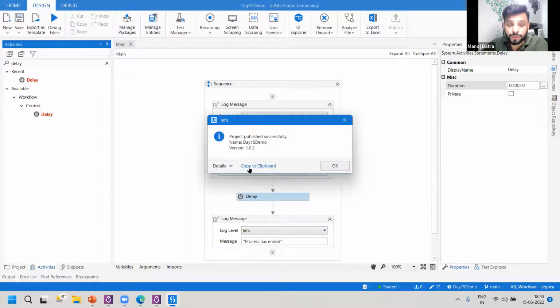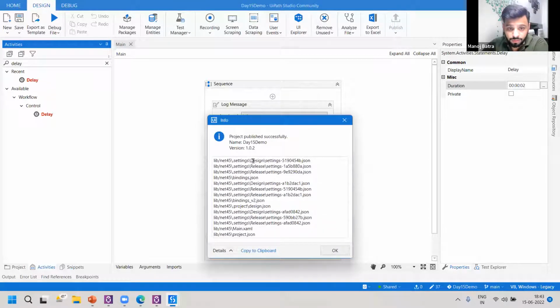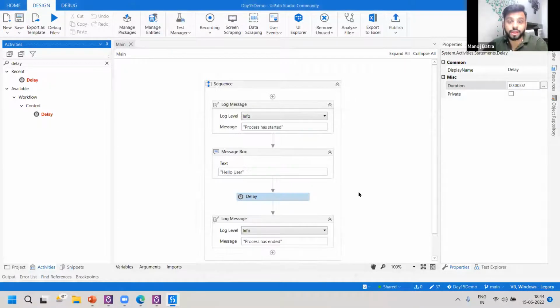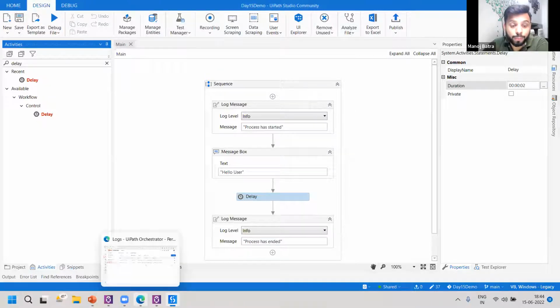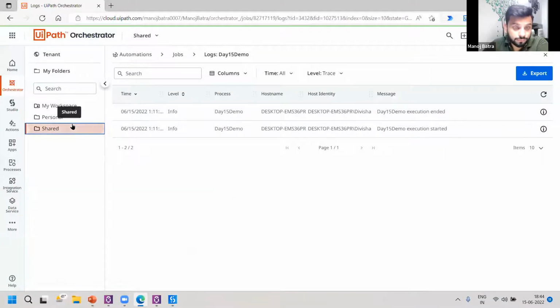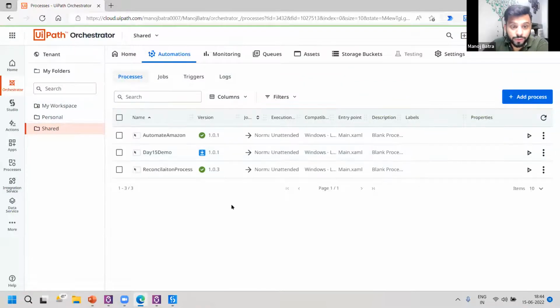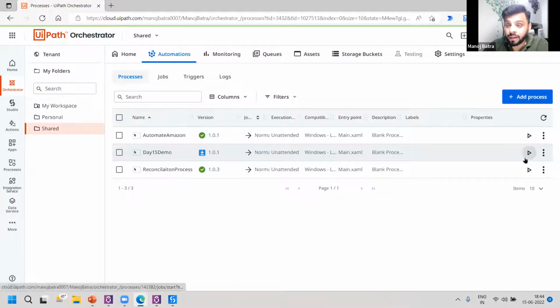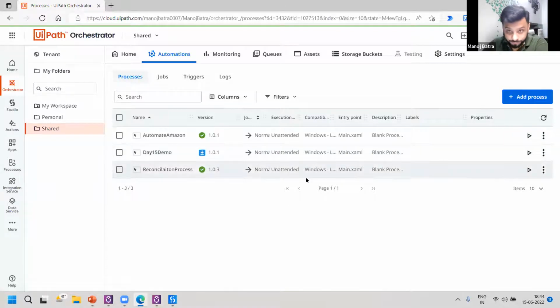As you can see here, this has been published now with all the details, the file that has got uploaded to Orchestrator. Okay, let me click on OK. And if I go back to Orchestrator again, automations, you can see this button here that updates are available. So what does that mean? That a new package has been deployed, and if you want, you can update the package. If I don't update the package and run it, it will basically execute this version 1.0.1.